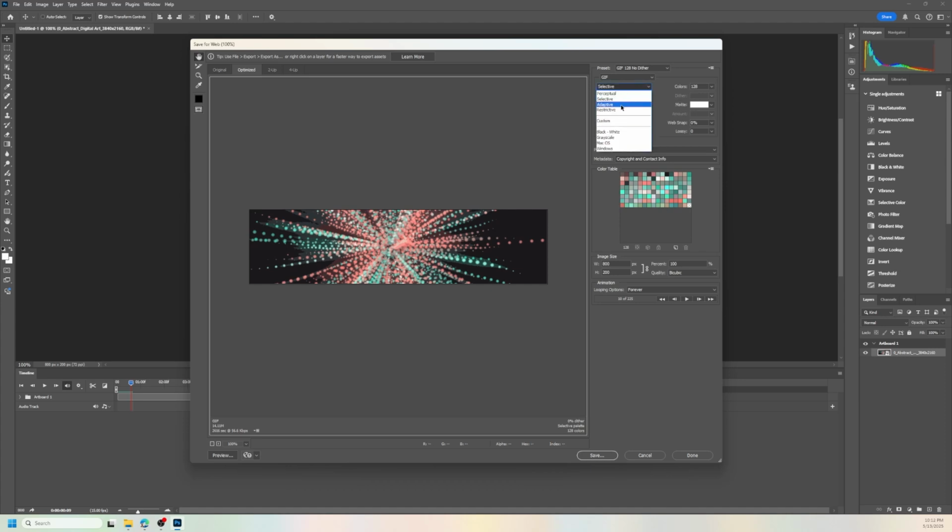Now let's play with these options. Let's go to adaptive, because this is the fourth step here. After choosing the number of colors, I would go to 32. And then we can play with these options here. So we have now 13 megabytes.